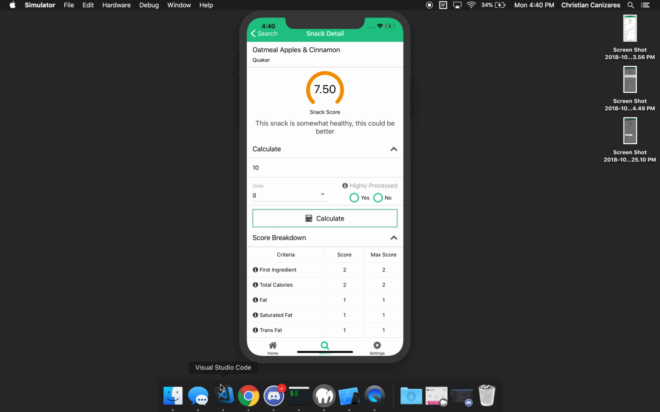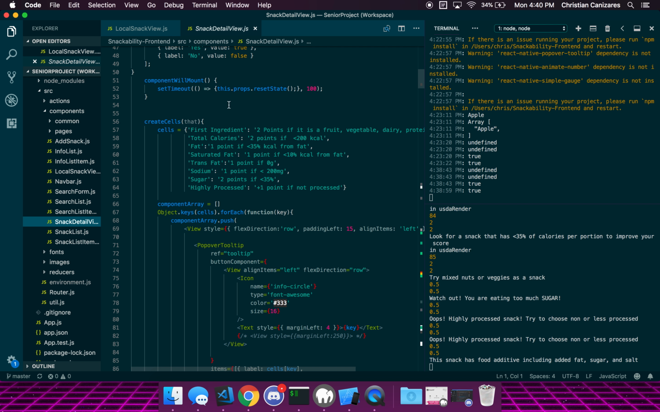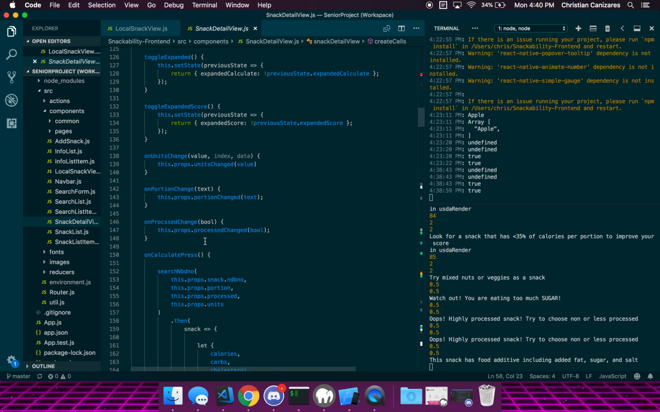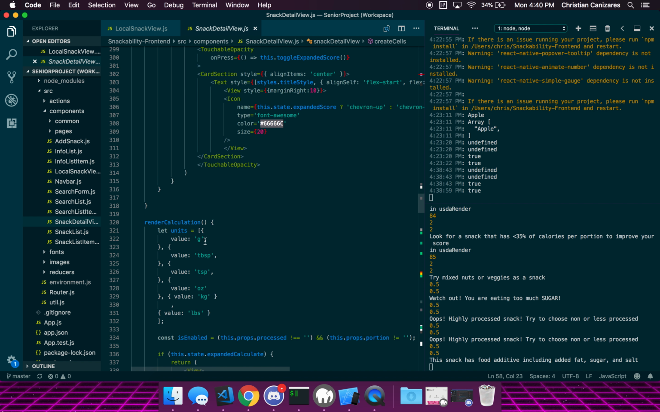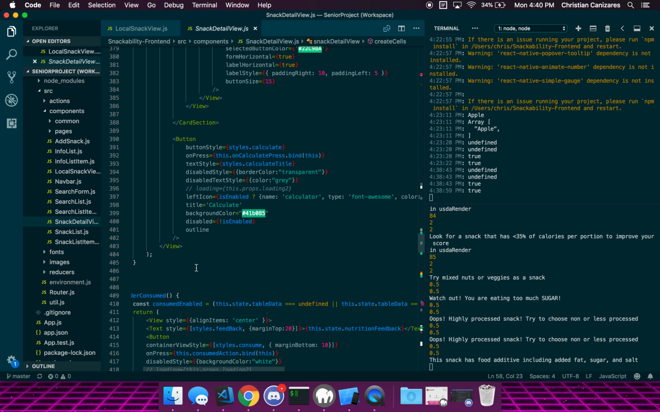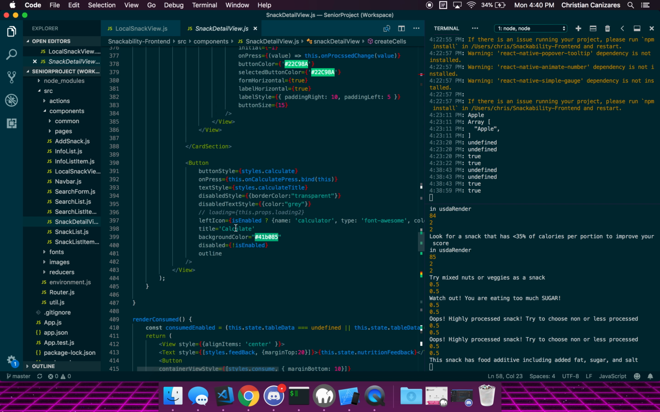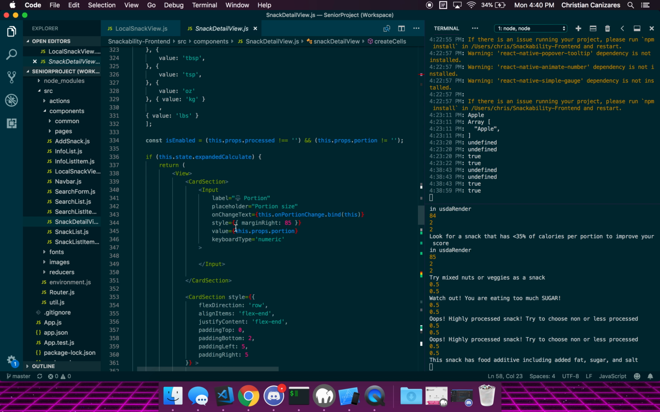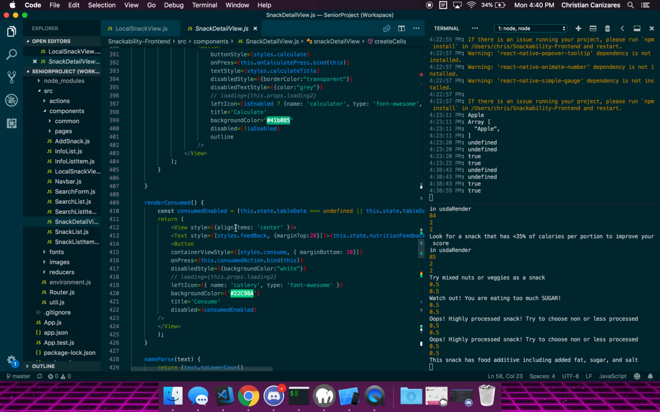Let's take a quick look at the code, and I can point out the functions I was talking about. So here's the create cells function. This goes ahead and maps each of the cells to one of these labels. And if I go down to the render calculation portion, you can see somewhere here, I can find it, but I can't.